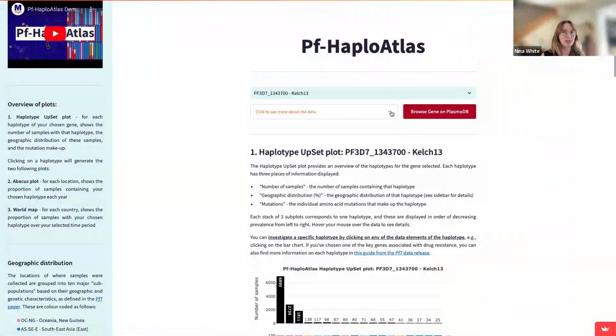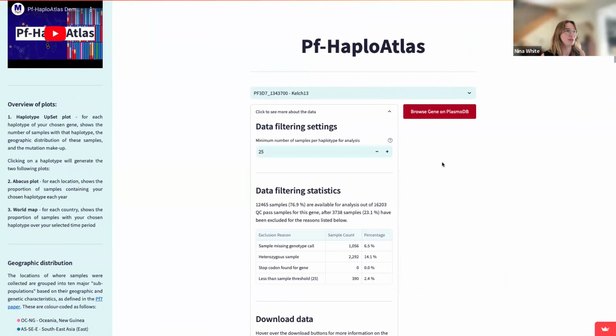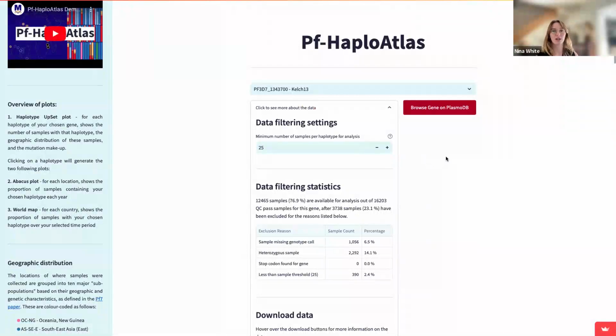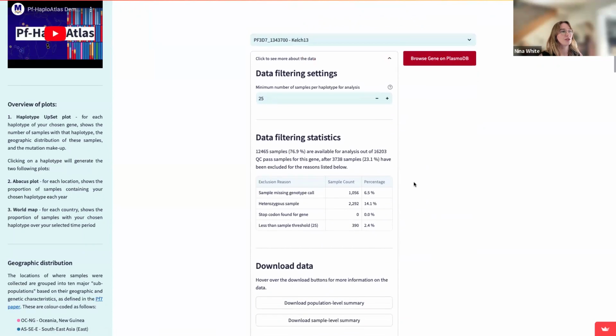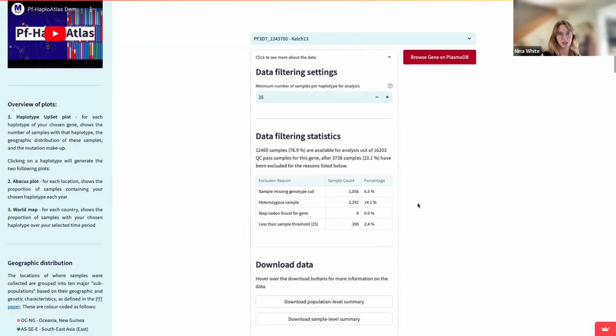So I'll just point out some other features and ways in which you can get more information or customize these plots. The default minimum number of samples used for analysis is 25, but you can increase or decrease this depending on what you would like to do. Certain samples will have been filtered out. So we exclude samples with missing genotype calls or heterozygous calls, for example. And you just get some statistics here on those numbers, and these numbers will change between genes.